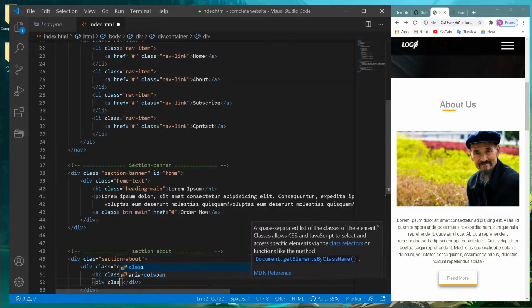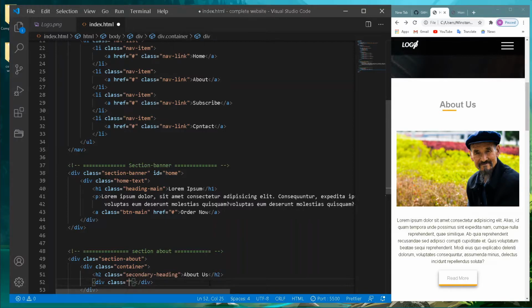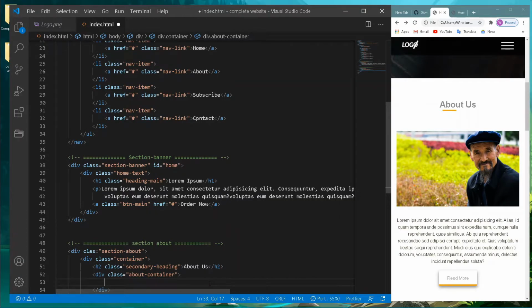with a class of about container. I could use wrapper, whichever one works for you. I'm going to use container in here, and then I'm going to have the image. So the first one is the image.